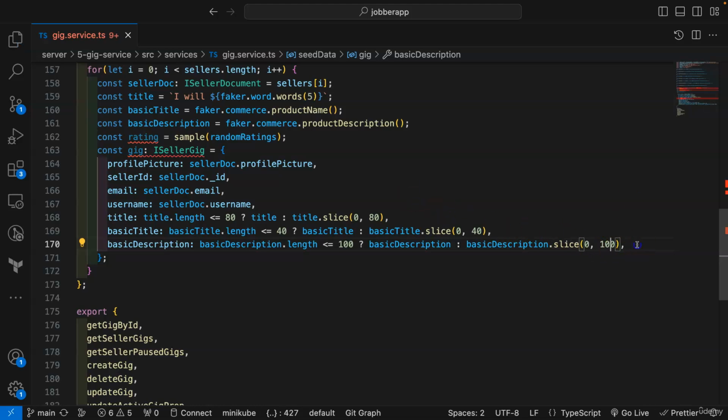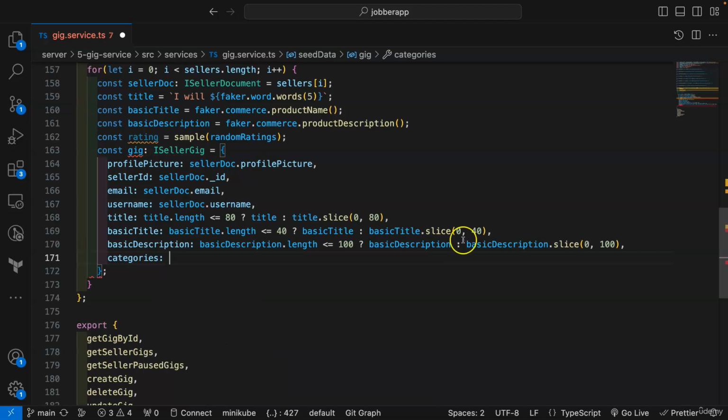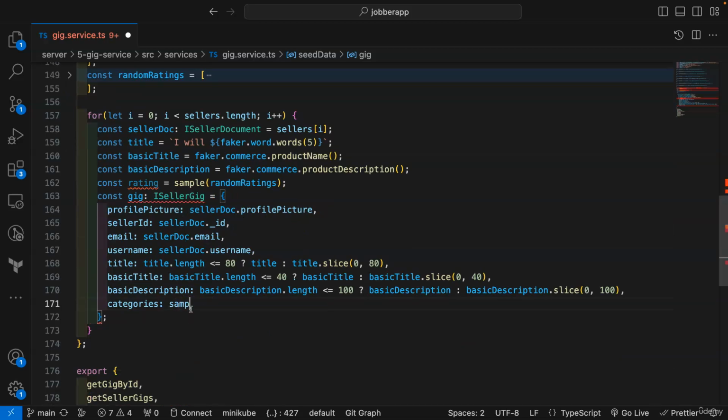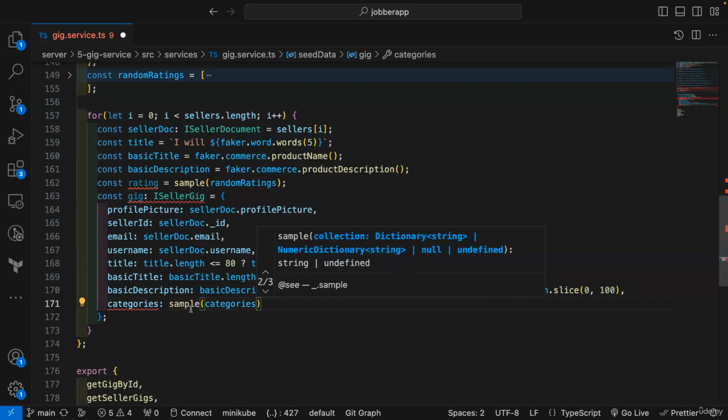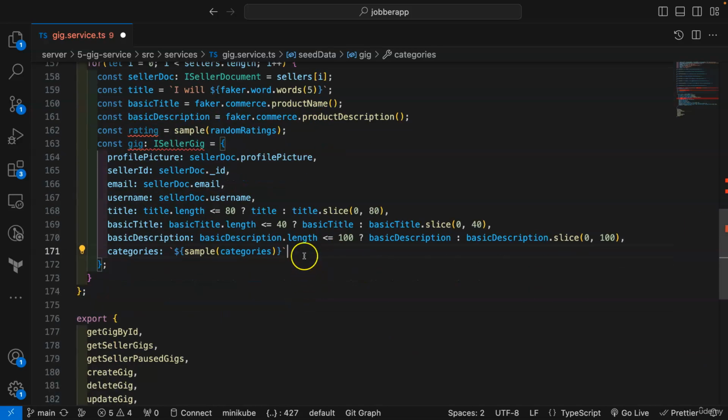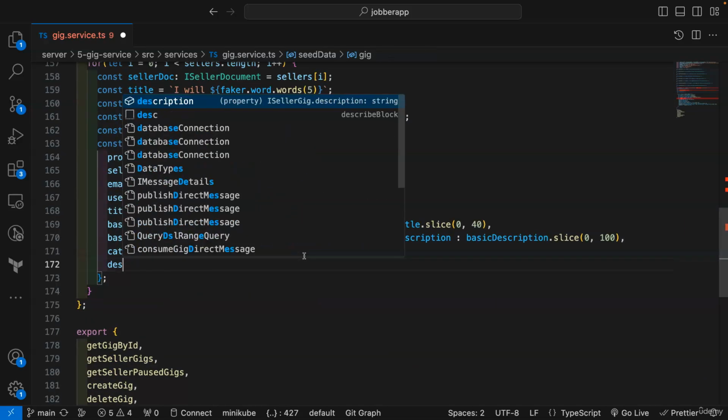Okay. Now for the categories. Now we want to randomly select from these categories. So we randomly select the values. So it's going to be sample and then categories. And then here it expects this to be an array. Oh, sorry, a string. I beg your pardon. Expects it to be a string. Okay. And then we have the description, the full description.